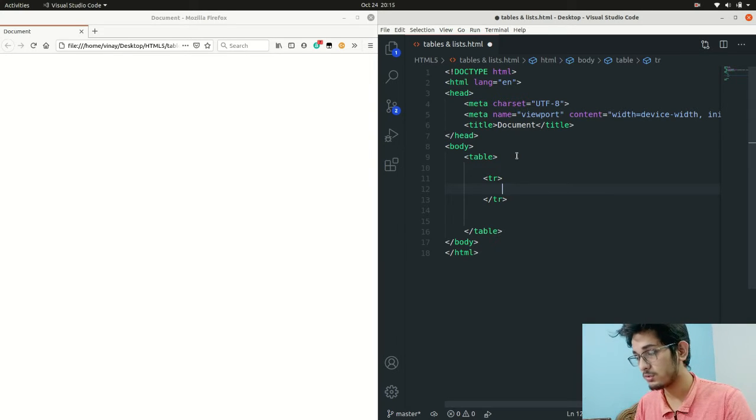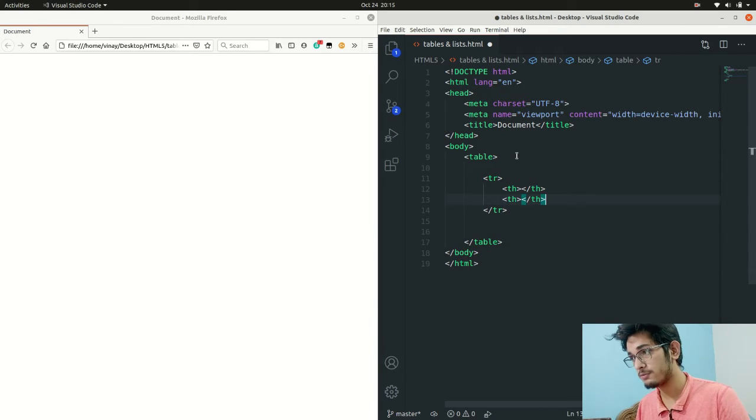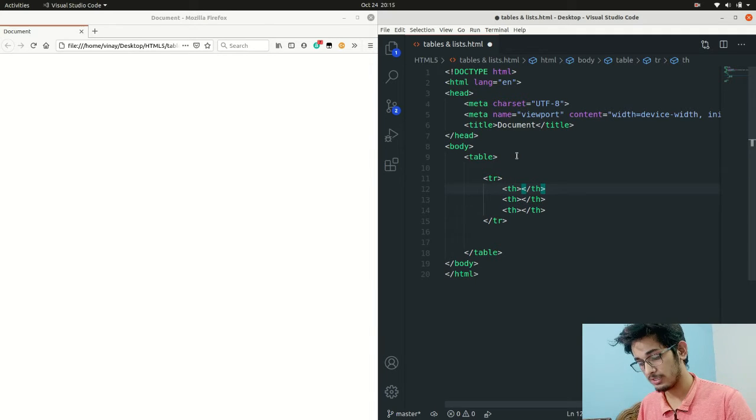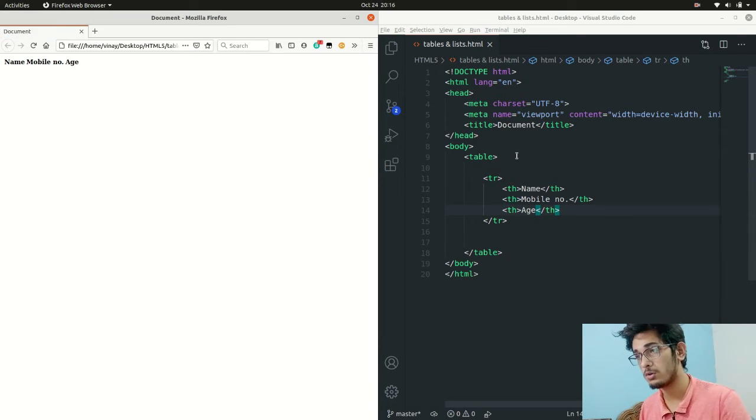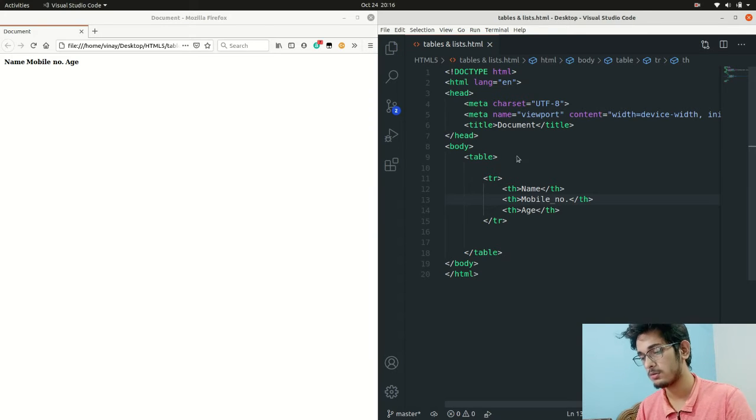So in this tr we are going to create each and every column separately. We are going to use th. It's different from td, and I'll be showing you the difference here. So let's say this is name, this is mobile number, and let's say it's age. If we save it and refresh, everything is in bold and black characters.